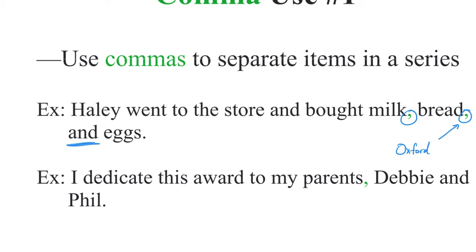But I think, and I will fight to the death anyone who says otherwise, that the Oxford comma is important, not necessarily because of when you do need it, when you are separating two items in a list, but when you don't need it. So for instance, look down here. I dedicate this award to my parents, Debbie and Phil. Now, if we don't put the comma there, then it seems to imply that Debbie and Phil are the parents.